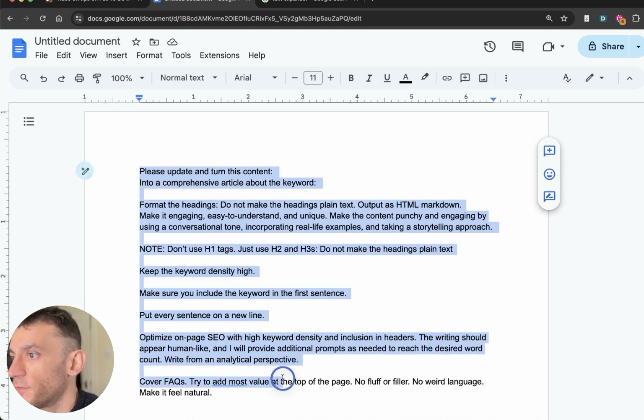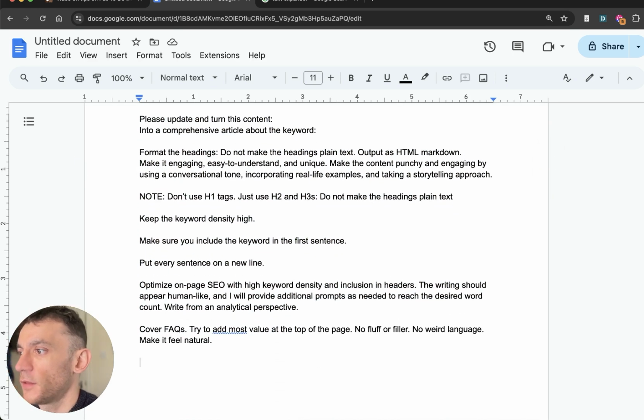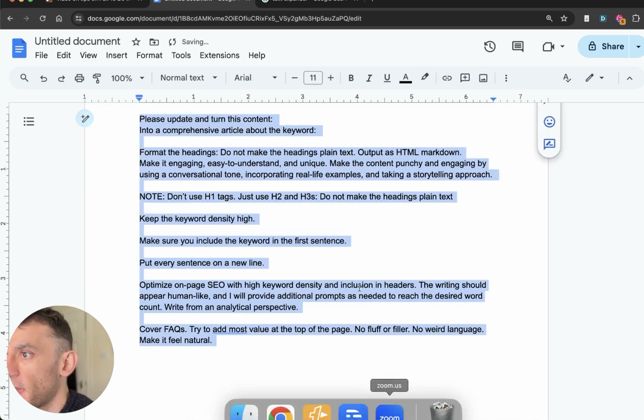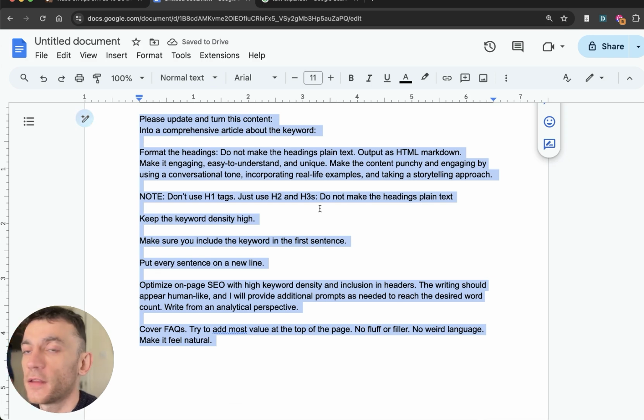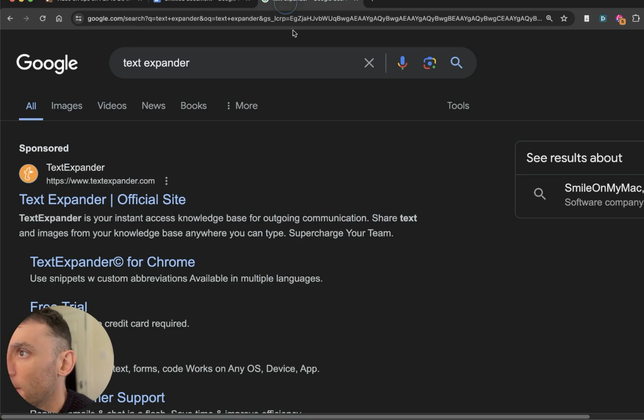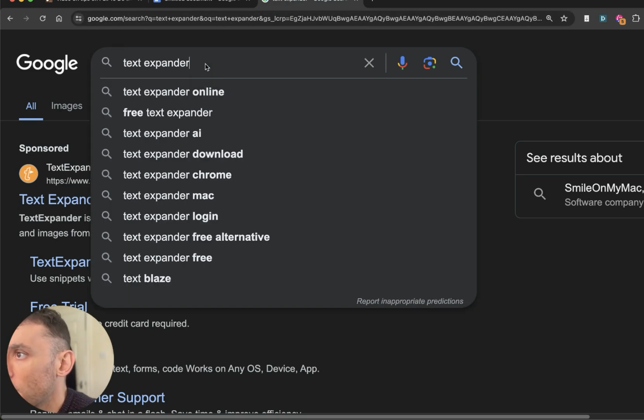So I don't need to go back, copy and paste, etc. I can easily, on command, just type in the prompt I want, and then it's going to pop up using a text expander. Now, I use textexpander.com.